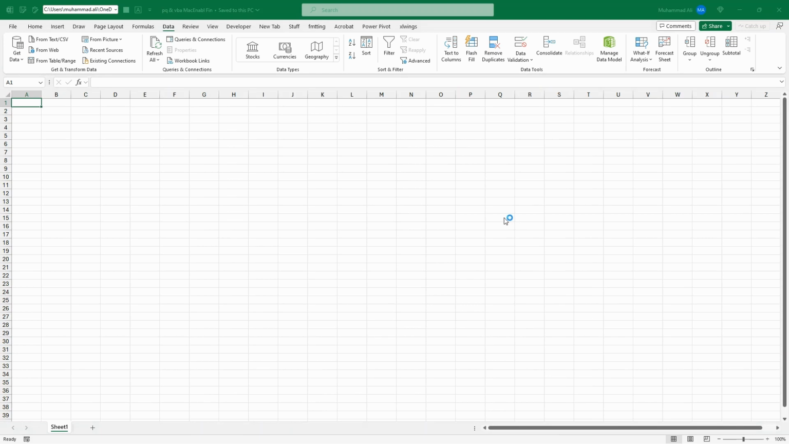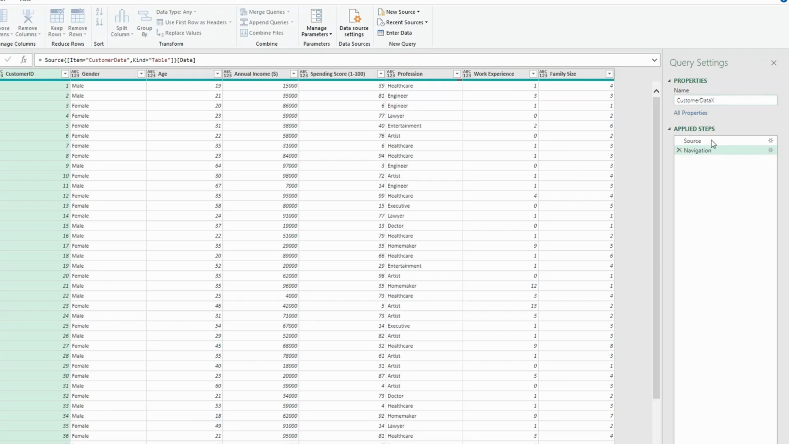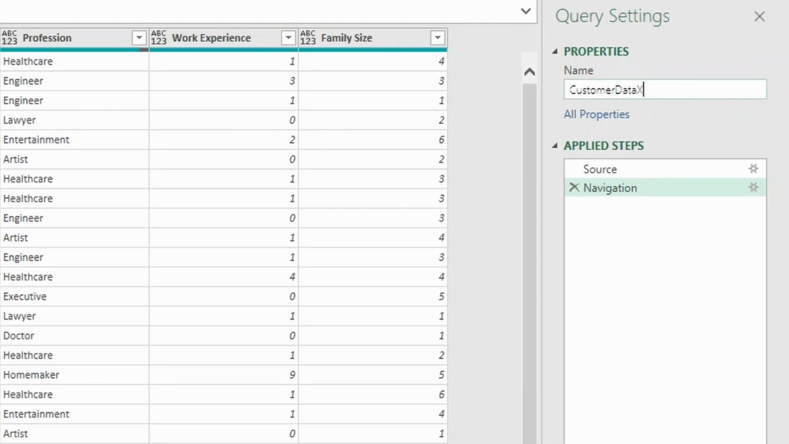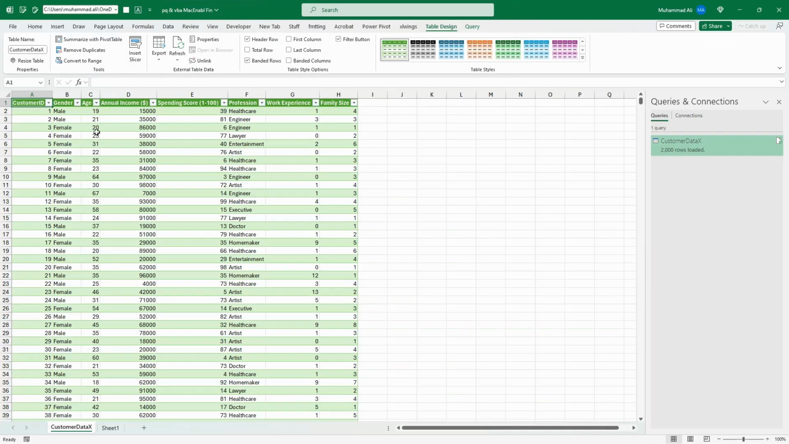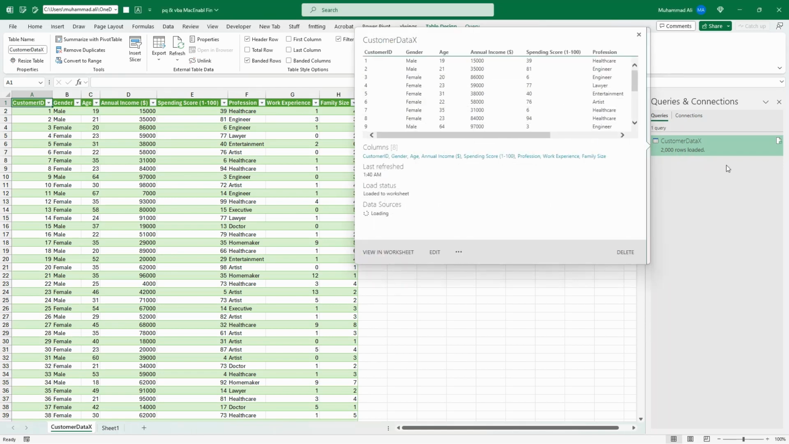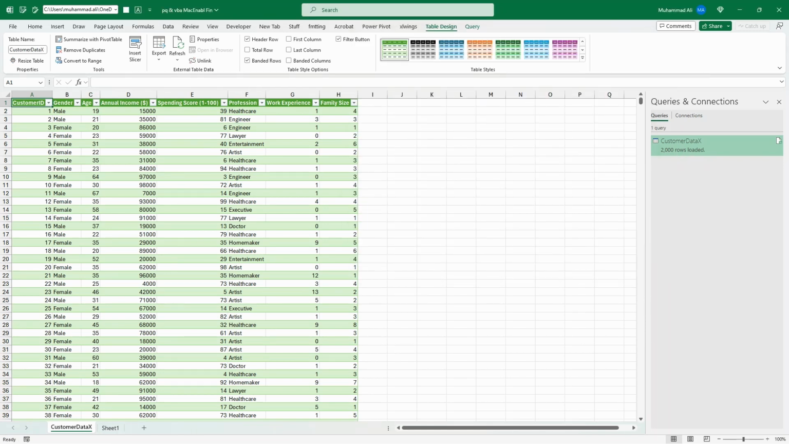We won't make any changes right now, but it's always a good practice to explore your data through the Transform option. You can rename your queries. If you want to change anything, you can change it here. For now, we don't want to change anything, so we are just going to click on Close and Load. And we have our table from the source file. You can see 2000 rows loaded and the connection has been created. But hold on, we are just getting started.